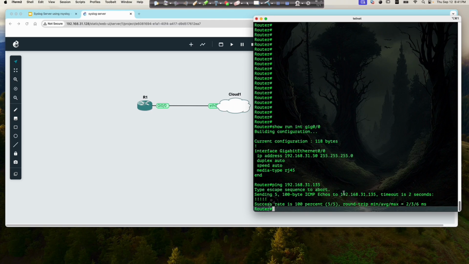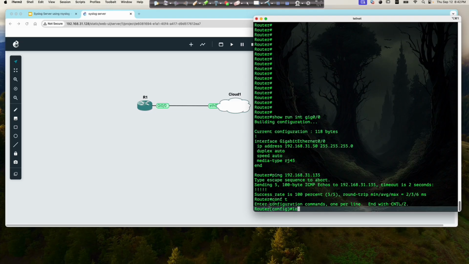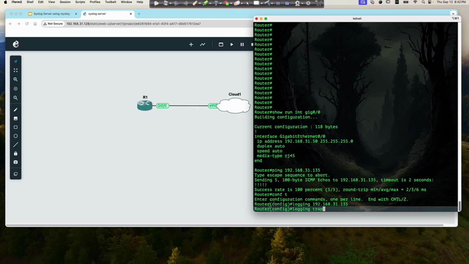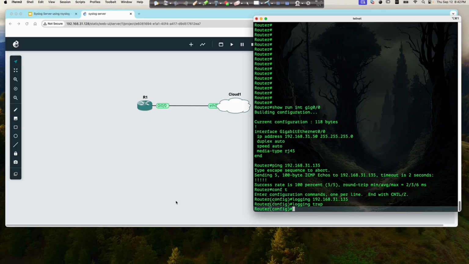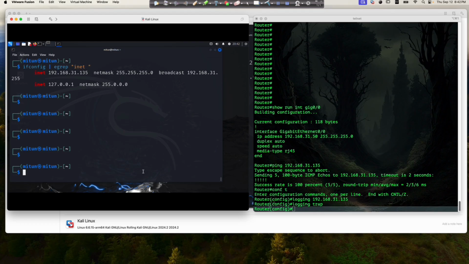Now let's do the necessary configuration in the router so that it can send Syslog information to the Kali Linux VM. Let's go to the config terminal, then add the Syslog server information: logging host, logging trap, all information. Now let's go to Linux and try to monitor the /var/log/syslog file from here.